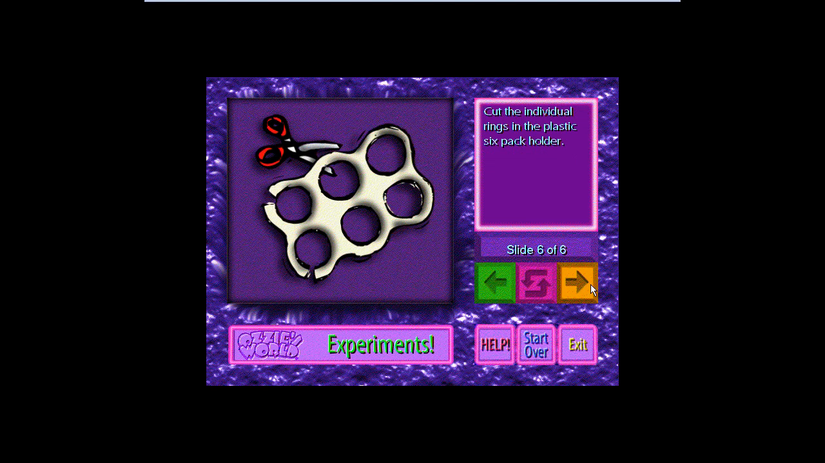One small thing you can do to make a big difference is to snip the rings of a six-pack holder before you throw it away. Then, if it accidentally finds its way to the sea, no one will get caught in it. You are really helping. Good for you!